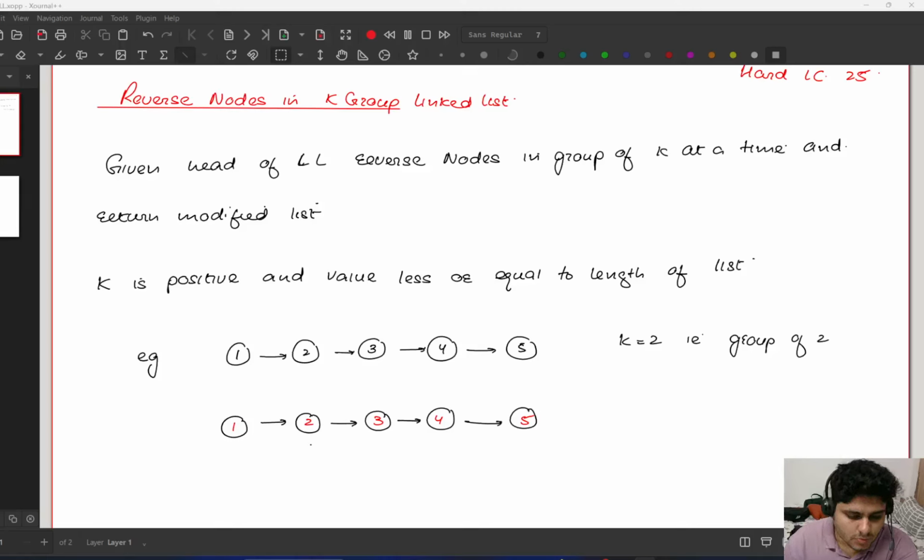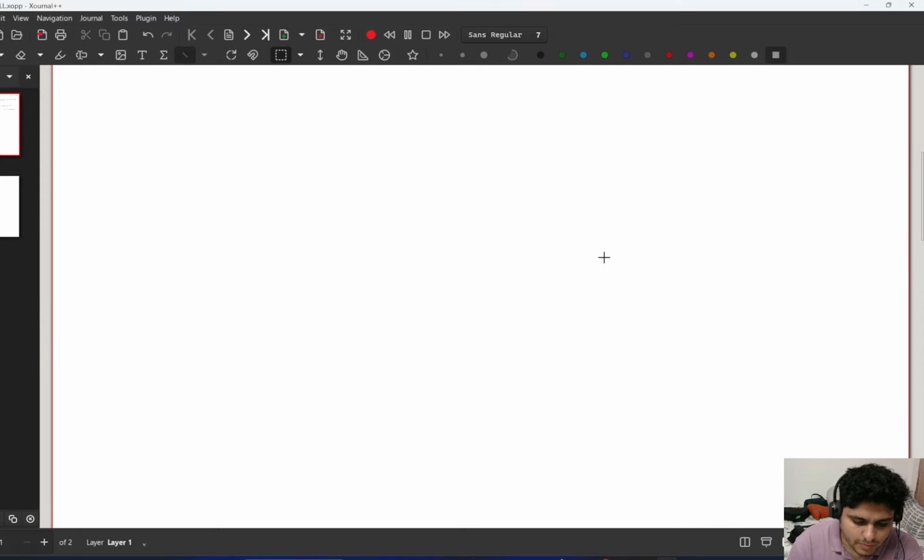The question is reverse nodes in k groups in a linked list. So given the head of a linked list, reverse nodes in groups of k nodes at a time and return the modified list. So what do we mean by this?